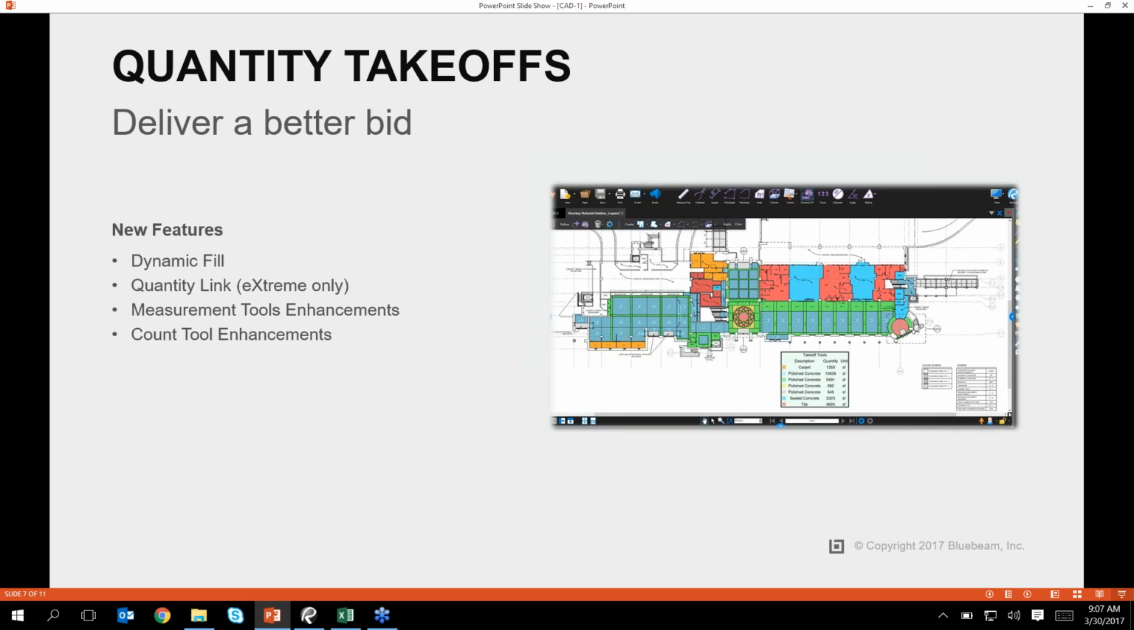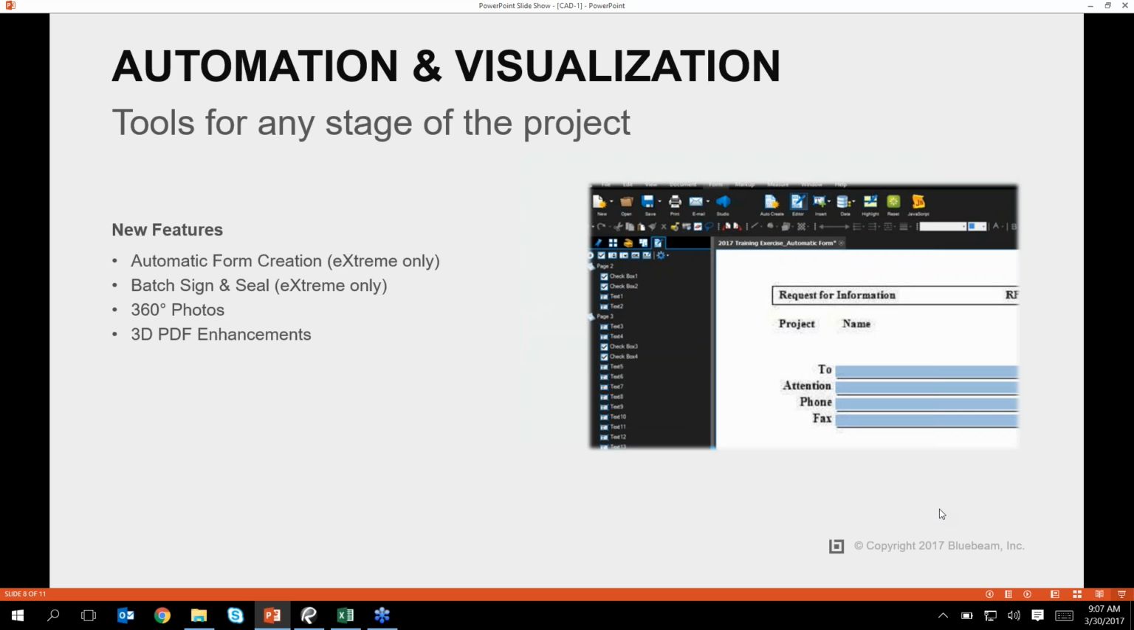Quantity link, which is a Revu Extreme specific feature, allows you to essentially live sync your markup data to Excel. We understand that a lot of customers are utilizing Excel to calculate their takeoff costs, and so this allows you to create a live link between your drawing and your Excel document, and I'll show you that one as well. We have lots of various enhancements around measurement tools and count tools that are very useful too.